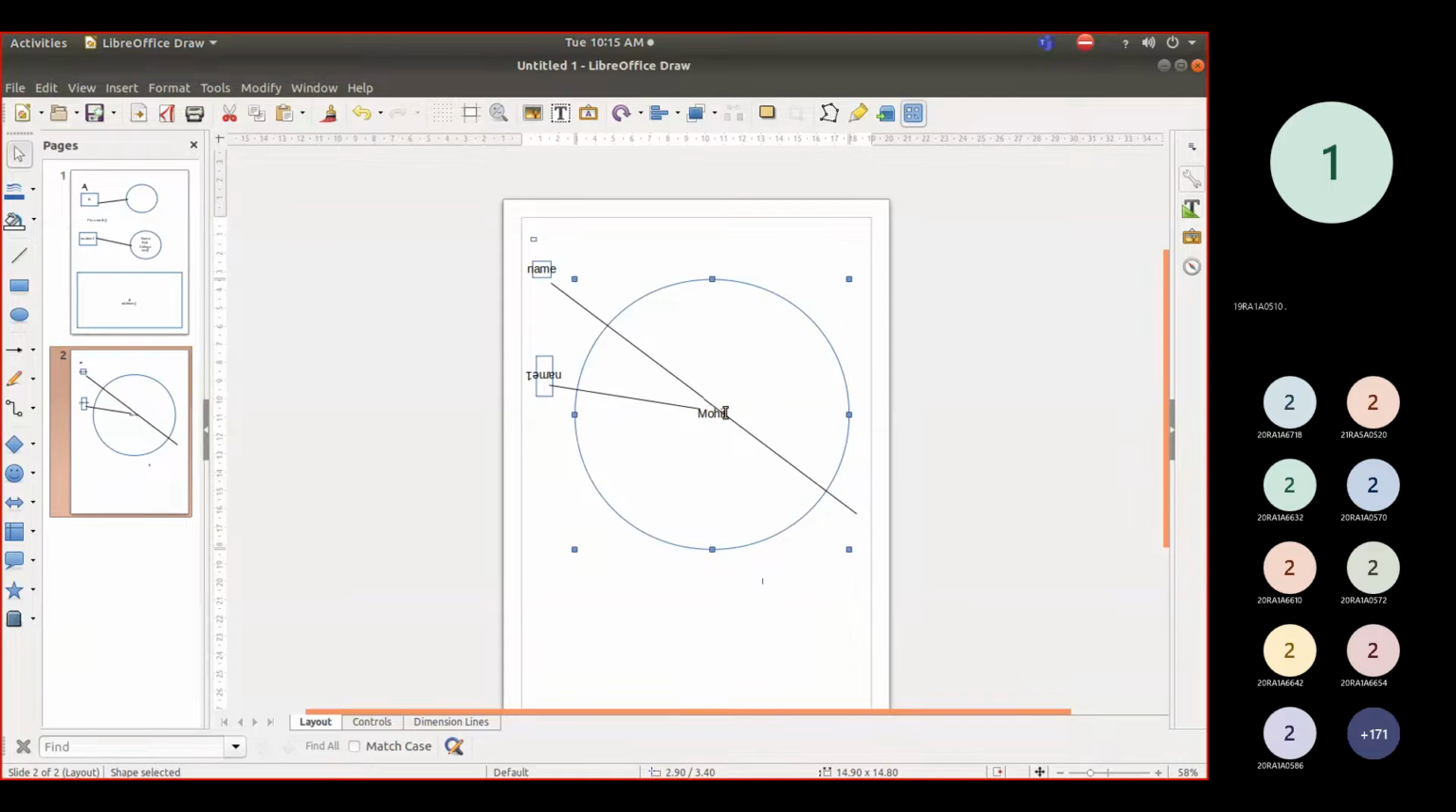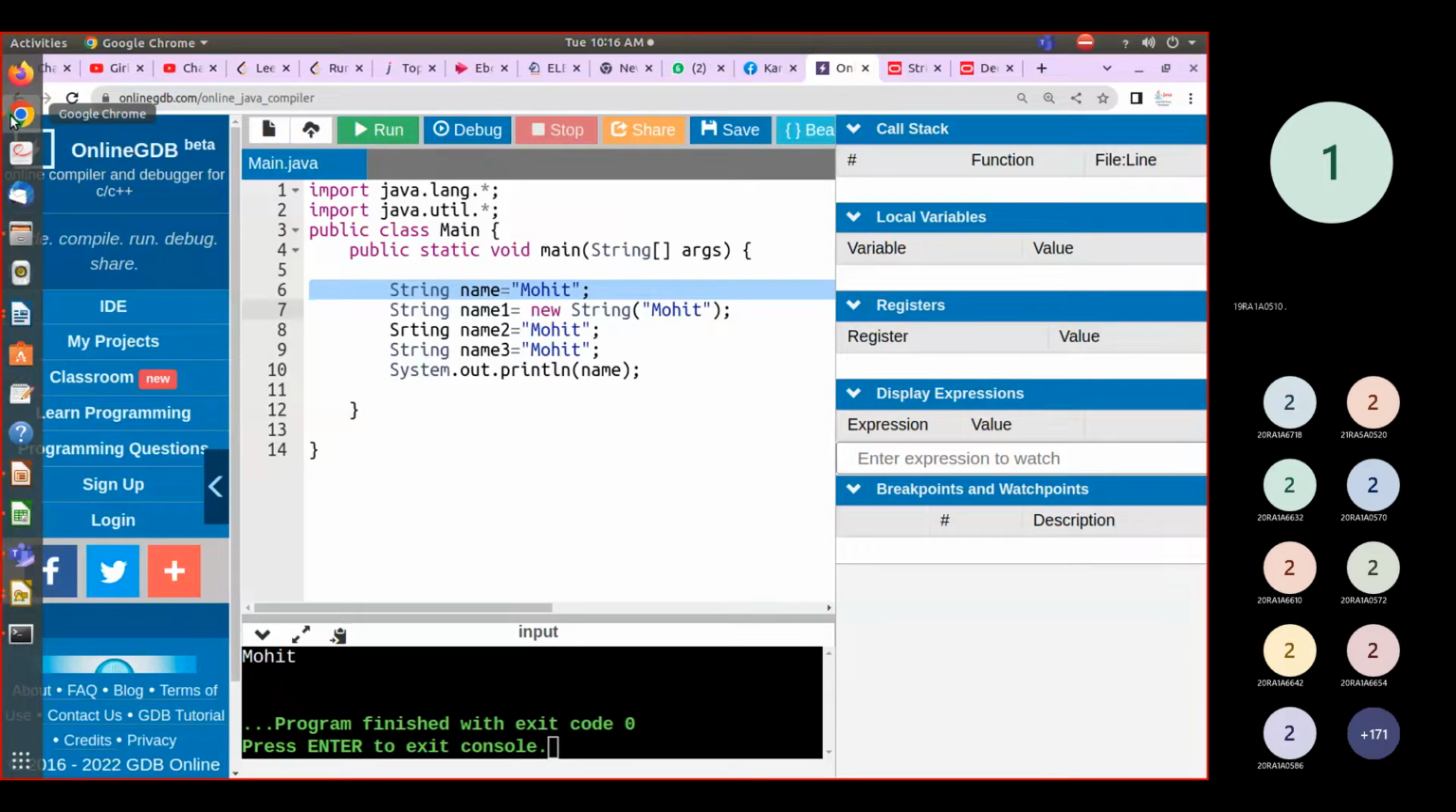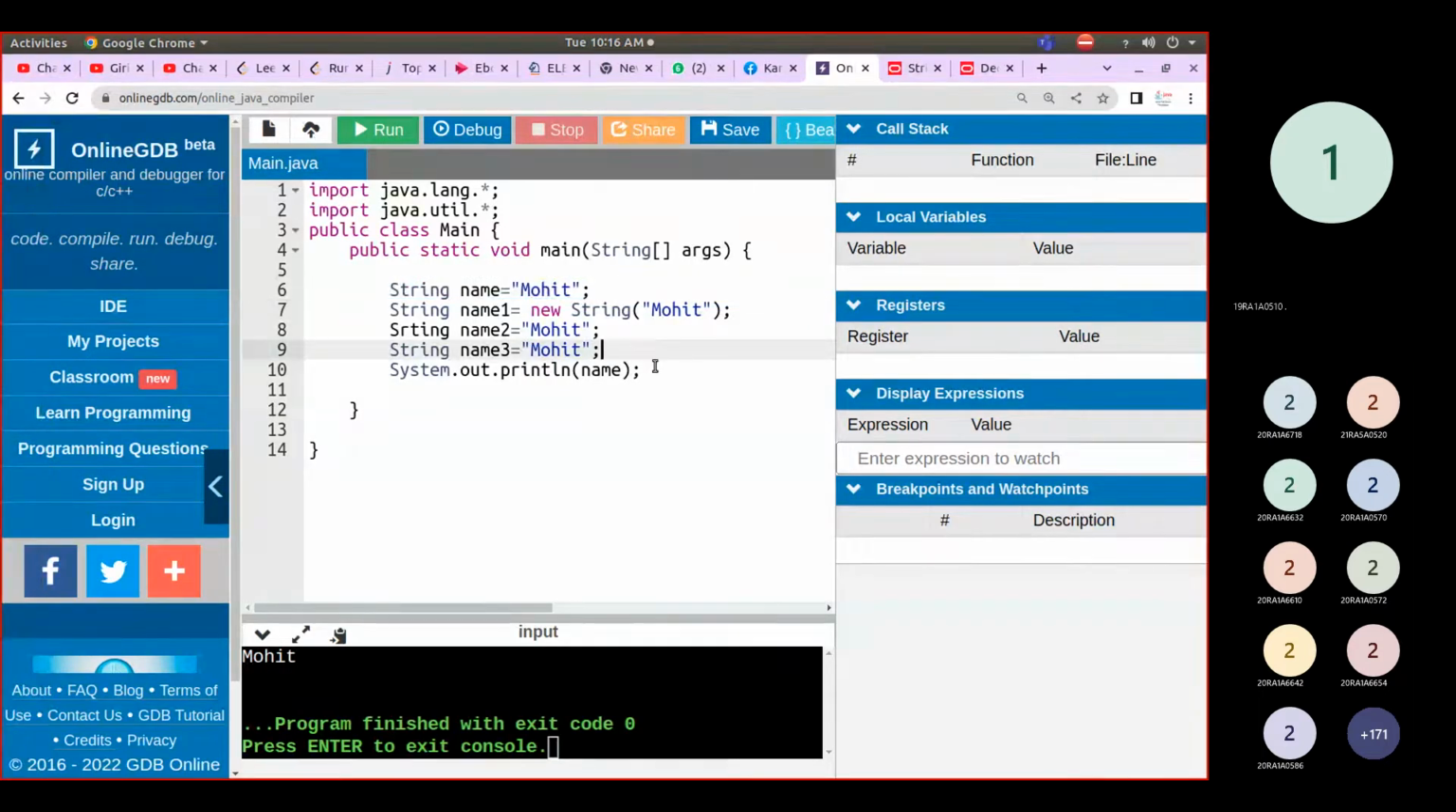Why it cannot be changed is, if you create multiple string variables of the same name, all the variables will be referring to the same value in the memory. There will not be duplicate values created. Only one string value will be created, and everybody will be pointing to that. Now, what is the proof? We need proof to say that, right?